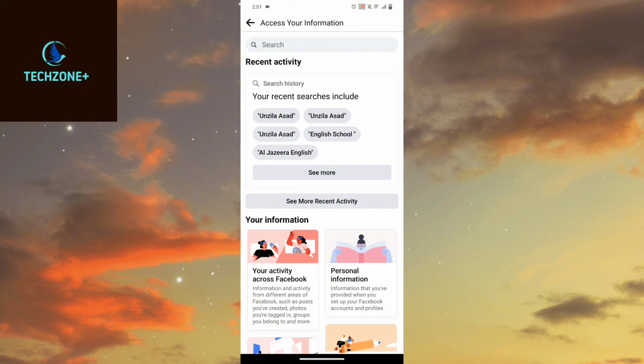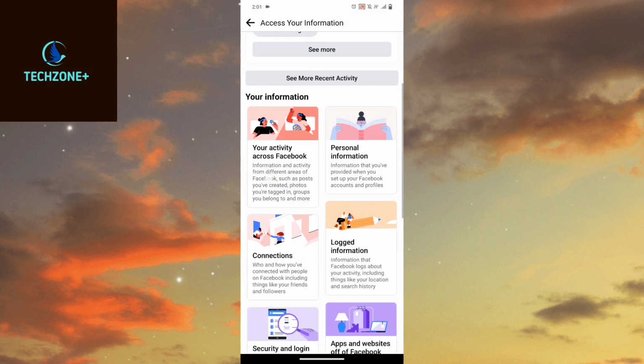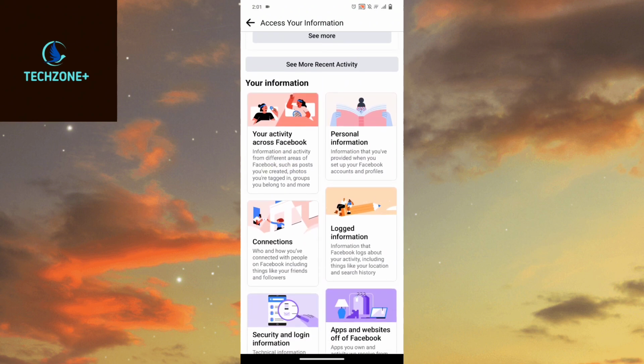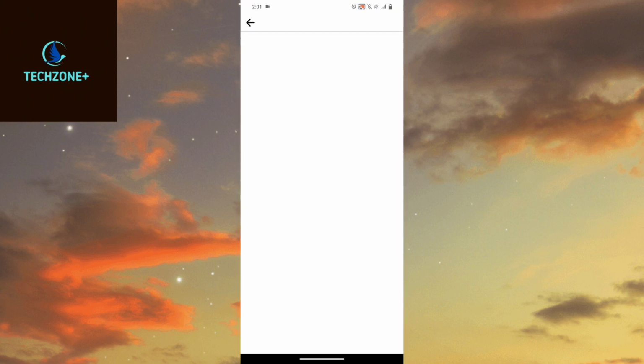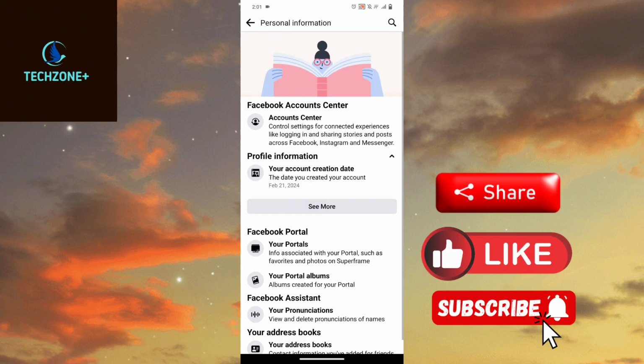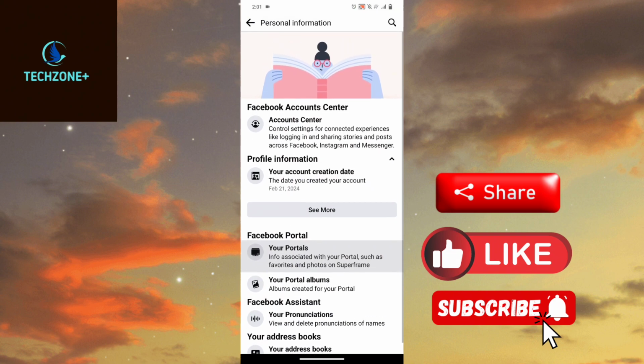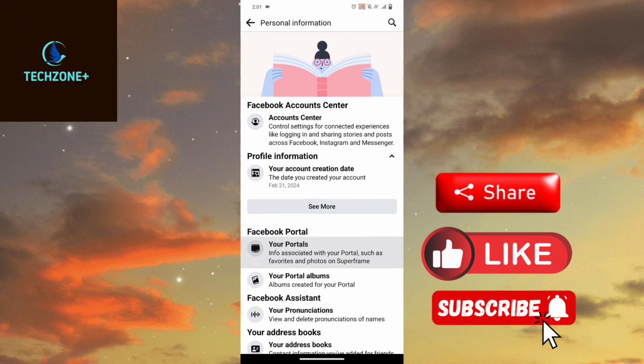Now you can see there are so many options. Now tap on personal information and you can see there is your account date. I have created my account on 21st February 2024. This is how you can check your Facebook account creation date.